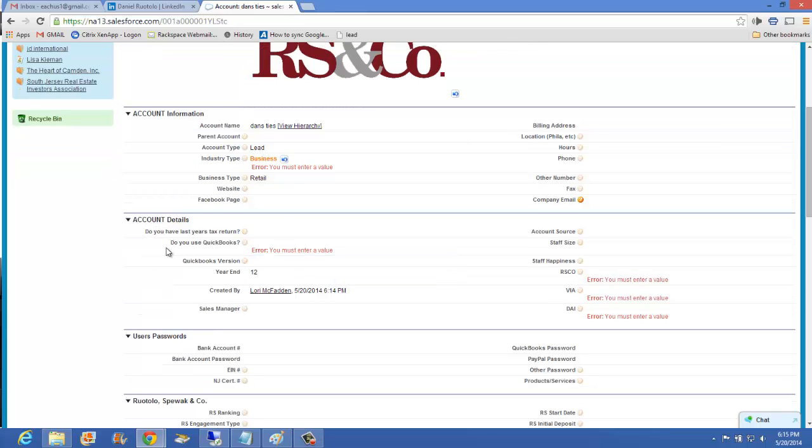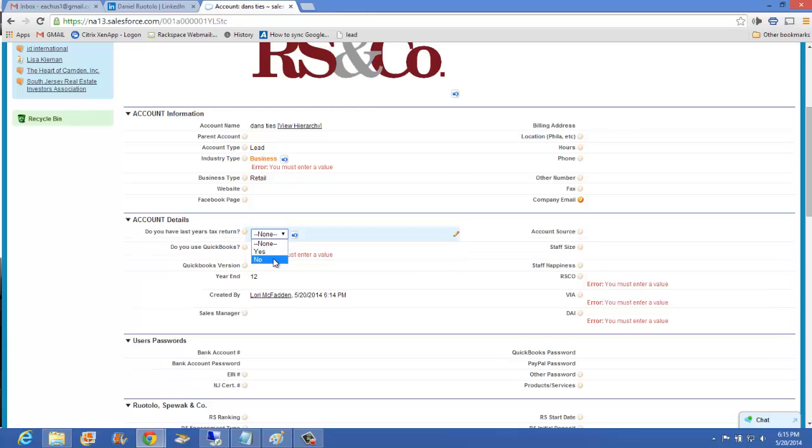And then those other ones are the same. Account details, you have a tax return for accounting. That was actually the same from the lead field. Do you use QuickBooks? No.